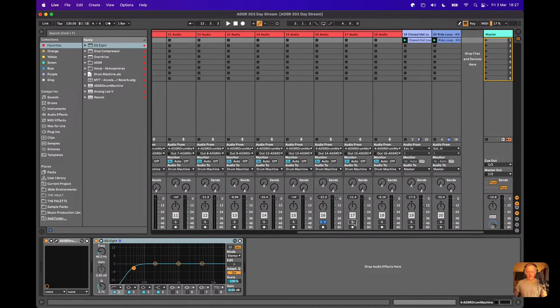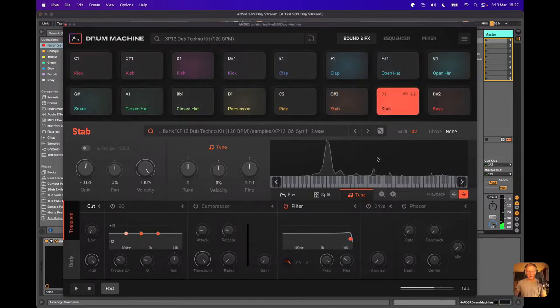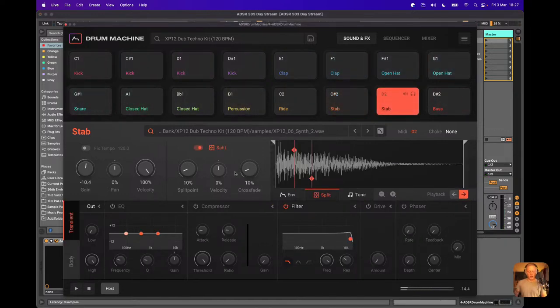So, again, these are more musical sounds. And again, this one was kind of heavily tuned as well. And this one's a really interesting one, as I mentioned before, because I've activated the split on this. So I've actually got slightly different outputs for the transient of the stab sound and then the body.